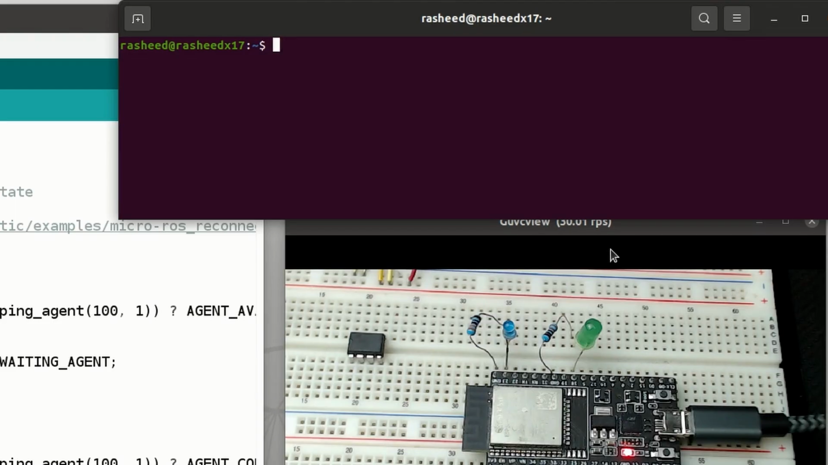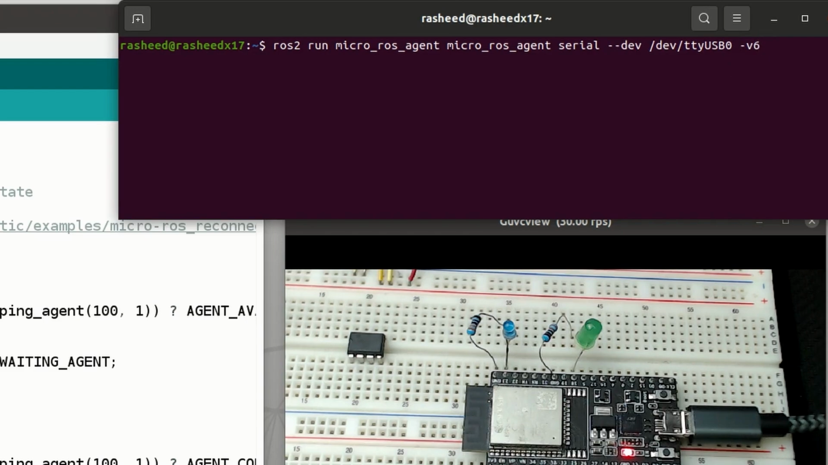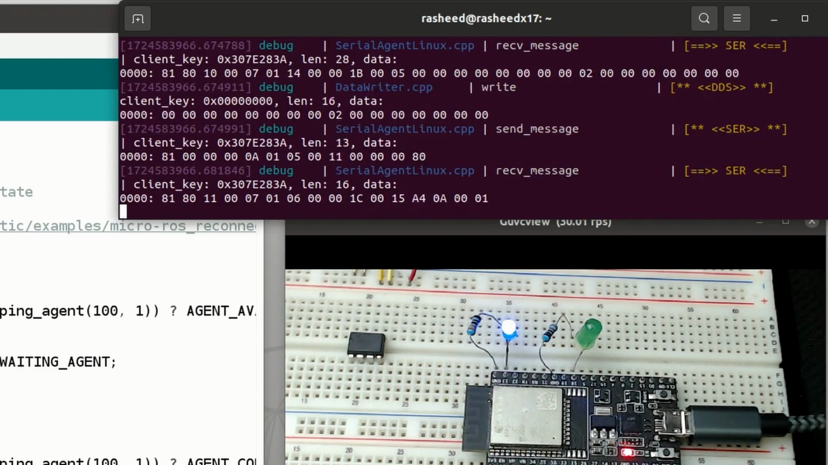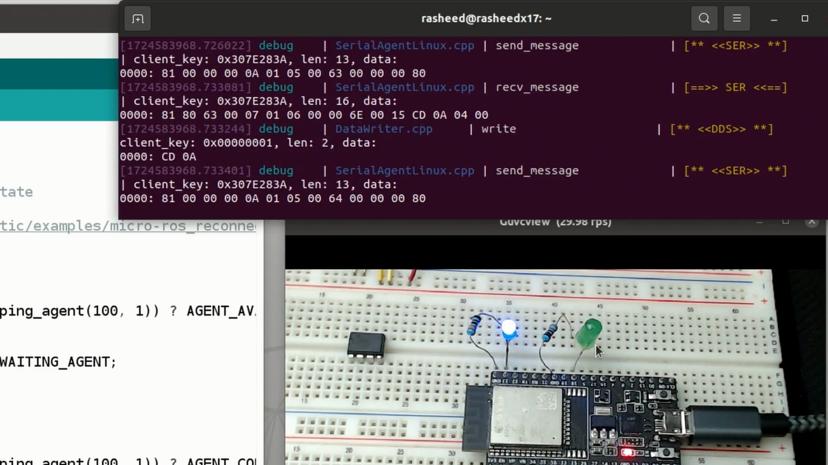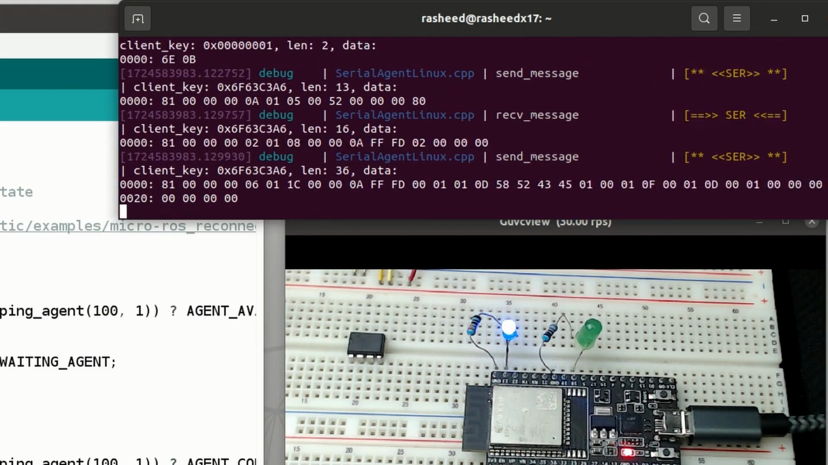The boilerplate sketch has been uploaded to the ESP32 and is connected to my laptop by USB cable. On my laptop, I will start the micro-ROS agent with serial connection on /dev/ttyUSB0. So you can see that once the agent is started, the blue LED turns on, and once I stop the agent, it turns off. Also, I can restart the agent anytime, and the ESP32 is still able to reconnect.